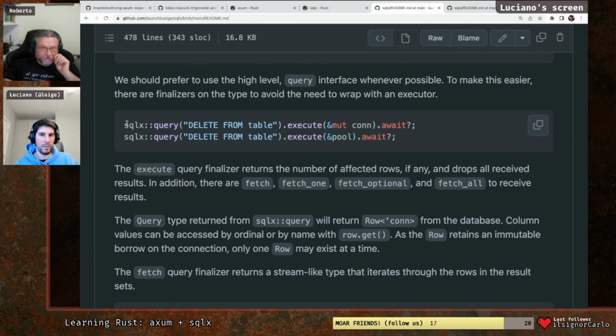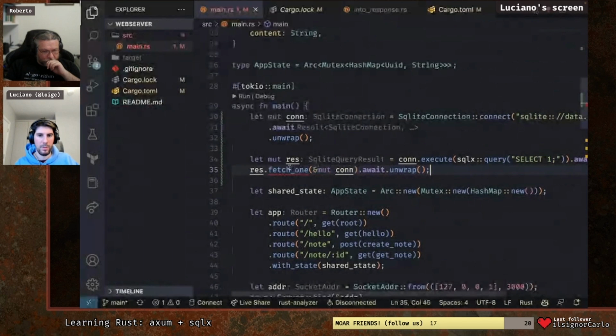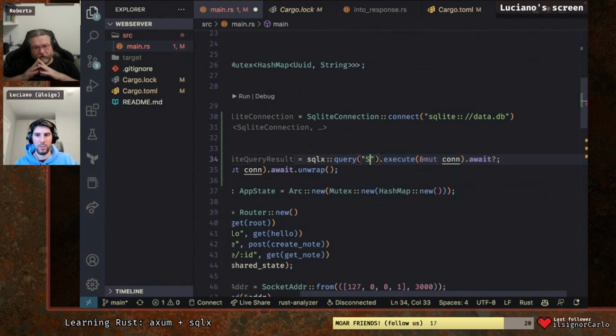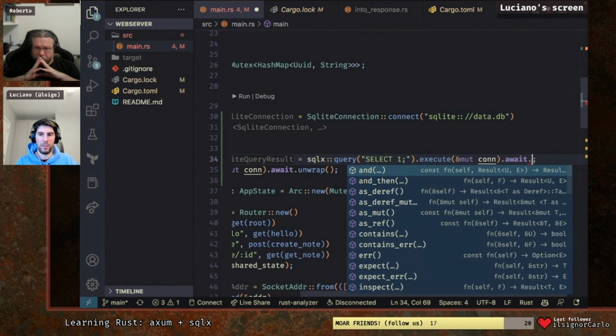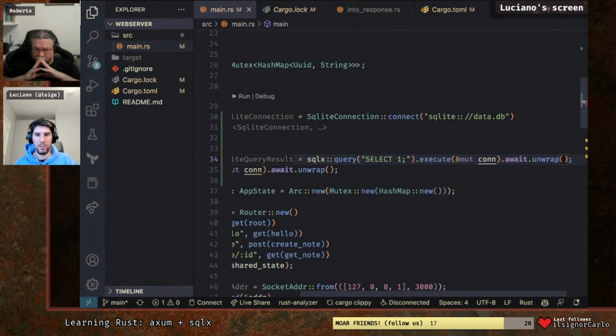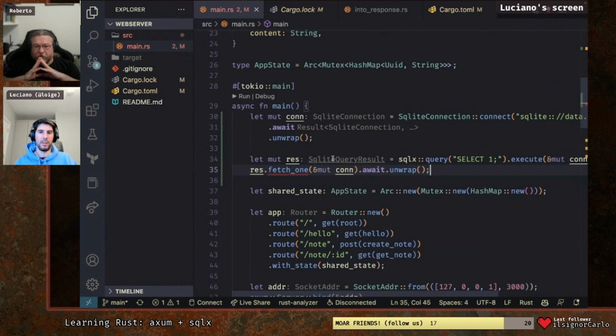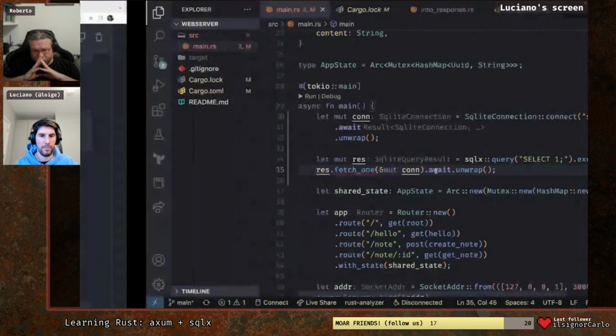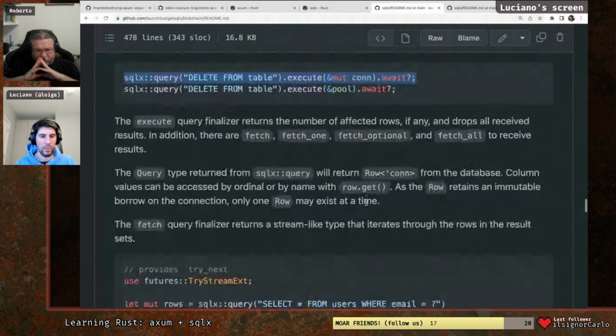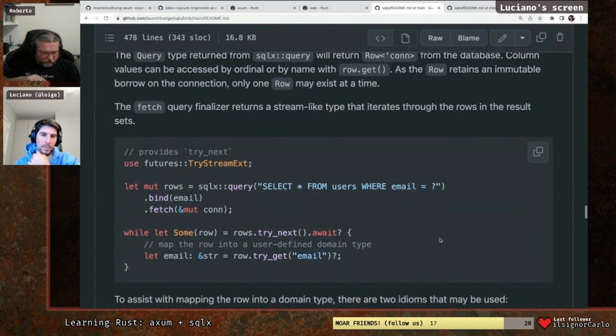Okay, let's try this one instead. Let's try this one with select one. We have to await, okay. No, still a SQLite query result, so the type doesn't change whether you use one method or the other. So what is the problem? The fetch query finalizer returns a stream-like type. Scroll a little bit and let's see what is in that example.